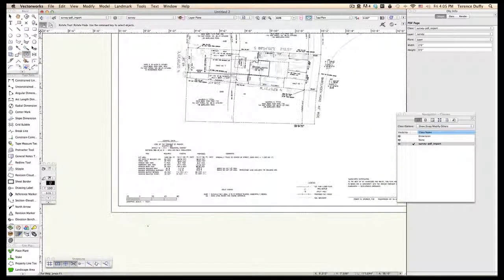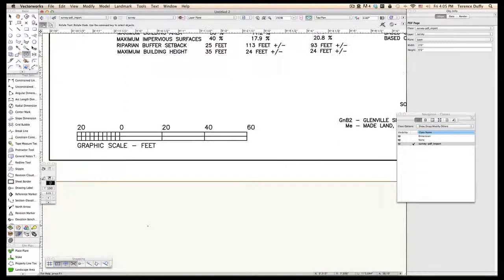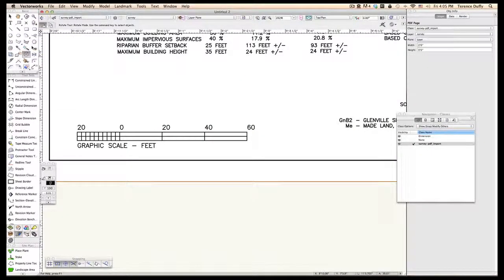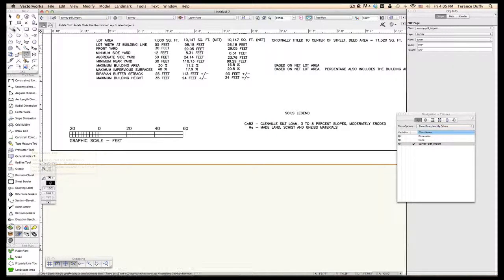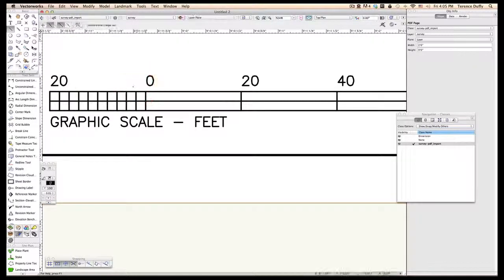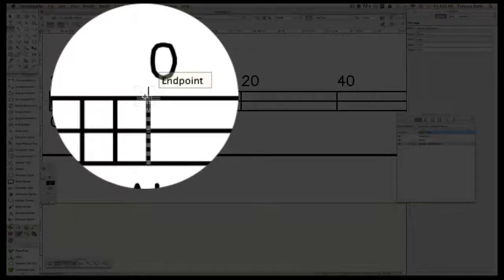Now the next step is to make sure that this is properly scaled. So on this, it's nice, they have a graphic scale bar. So let's see, I'll just use the line tool. I could use the tape measure tool if I wanted to, but just as easy to use the line tool. Now one thing about a PDF, particularly one that has been generated by some CAD program, is that it usually will carry the snap points with it, which is very convenient when you're trying to do this type of thing.